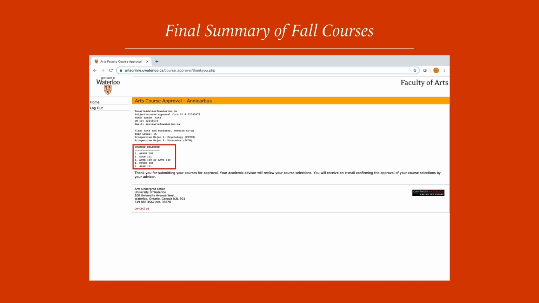Completing this form will also allow you to start connecting with your advisor and ask any questions you may have. We are always here to help you with your academic needs.